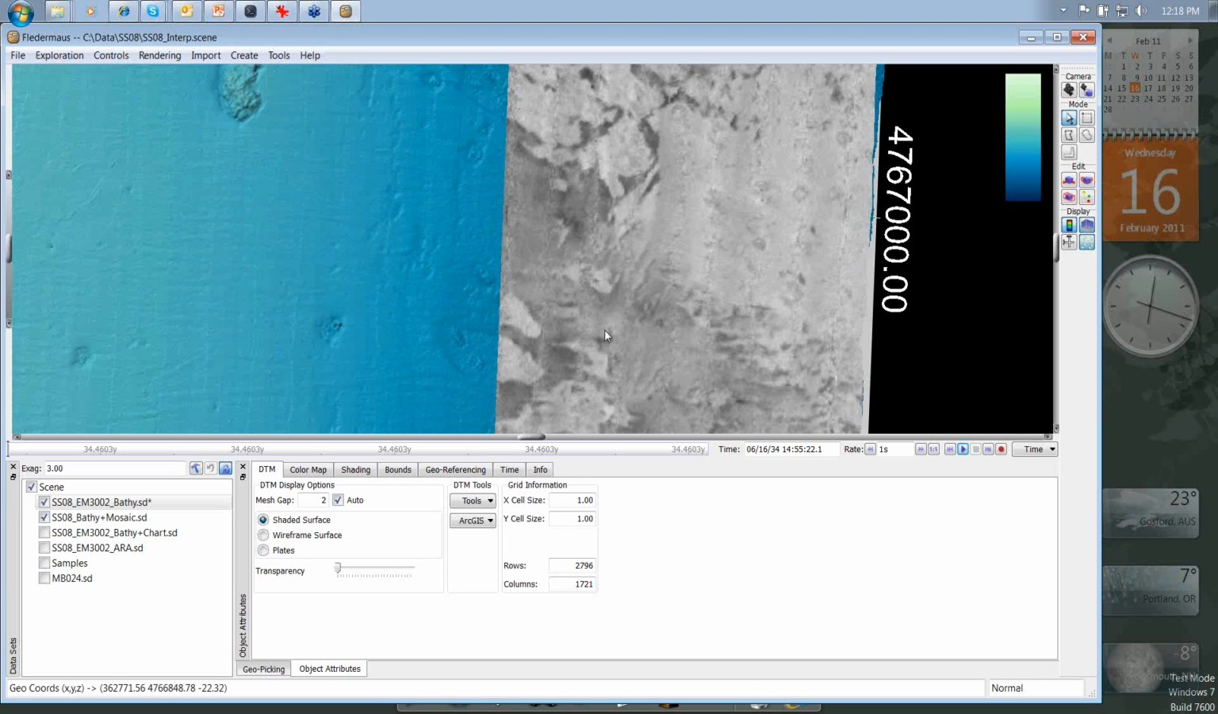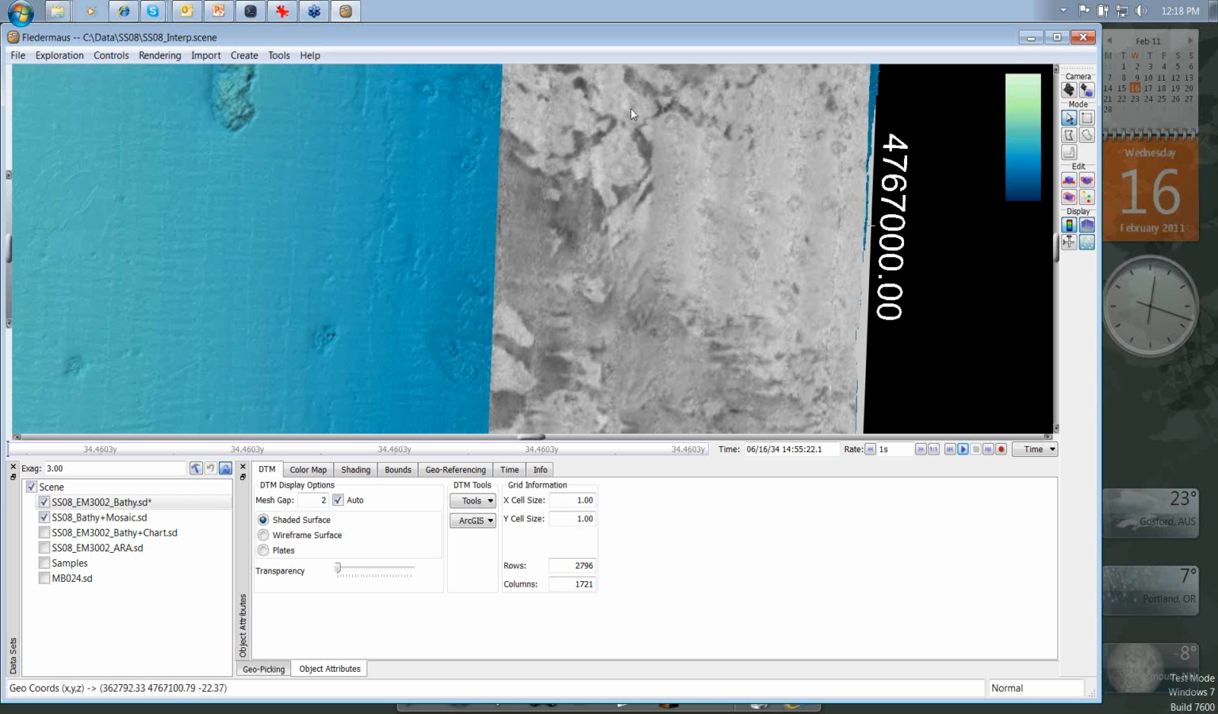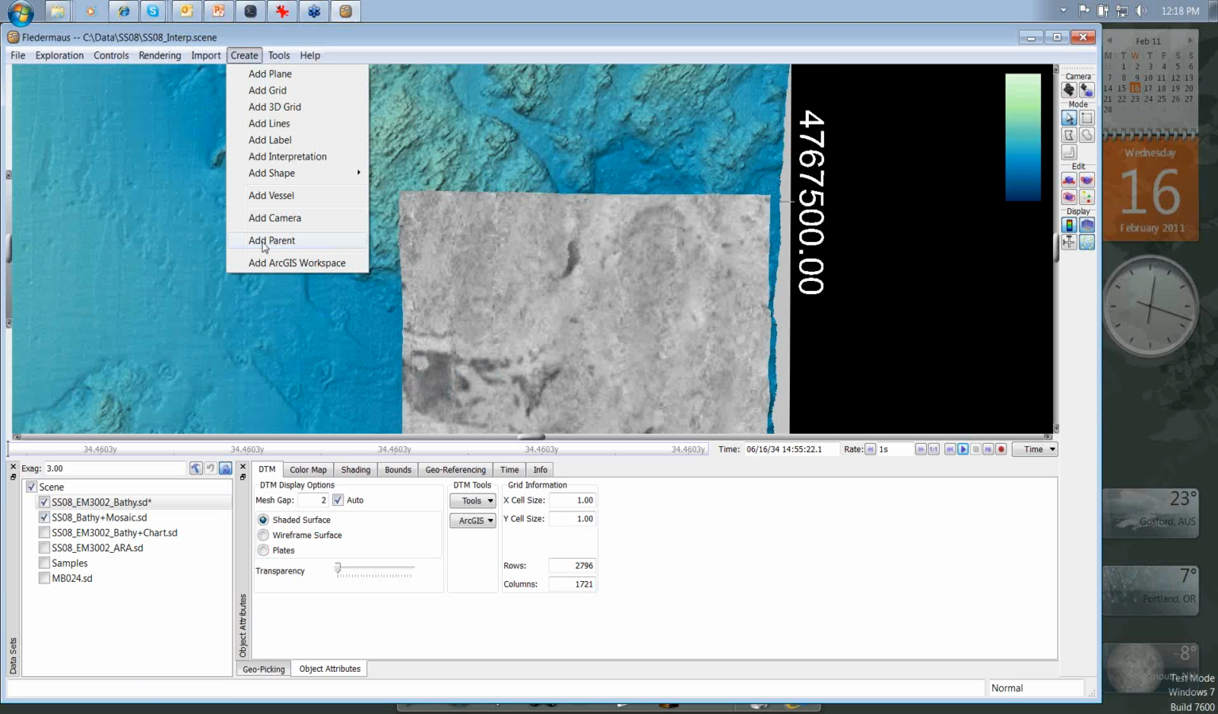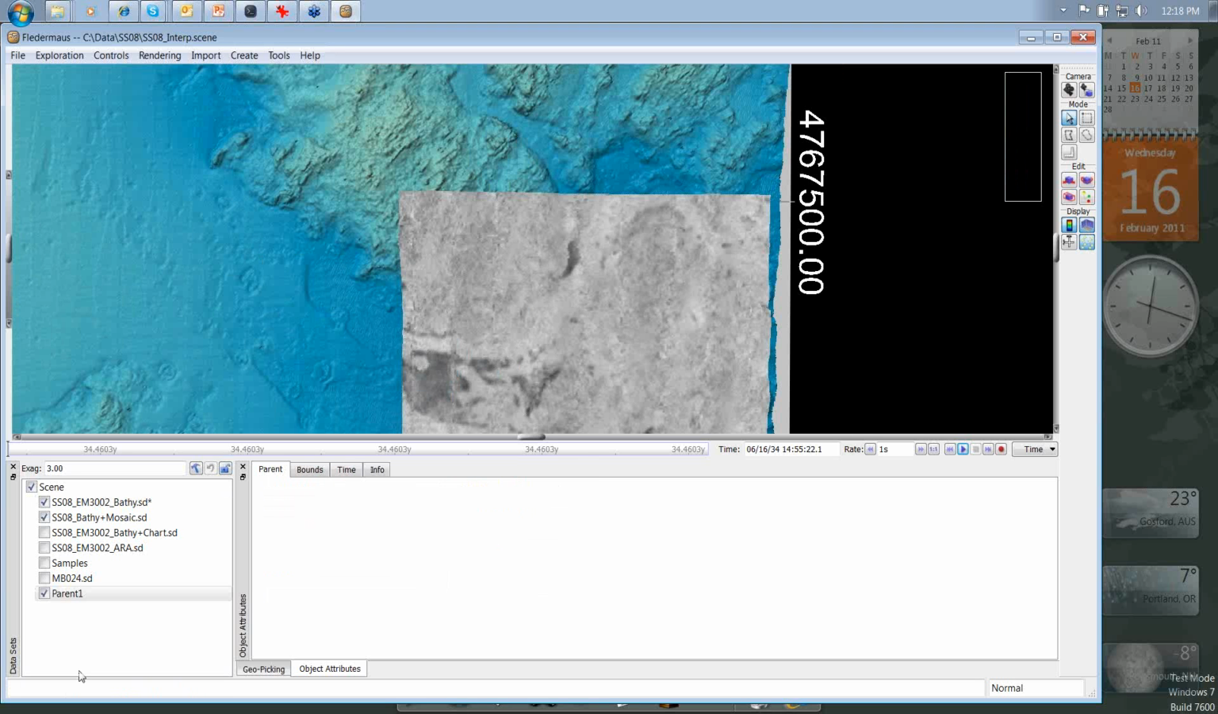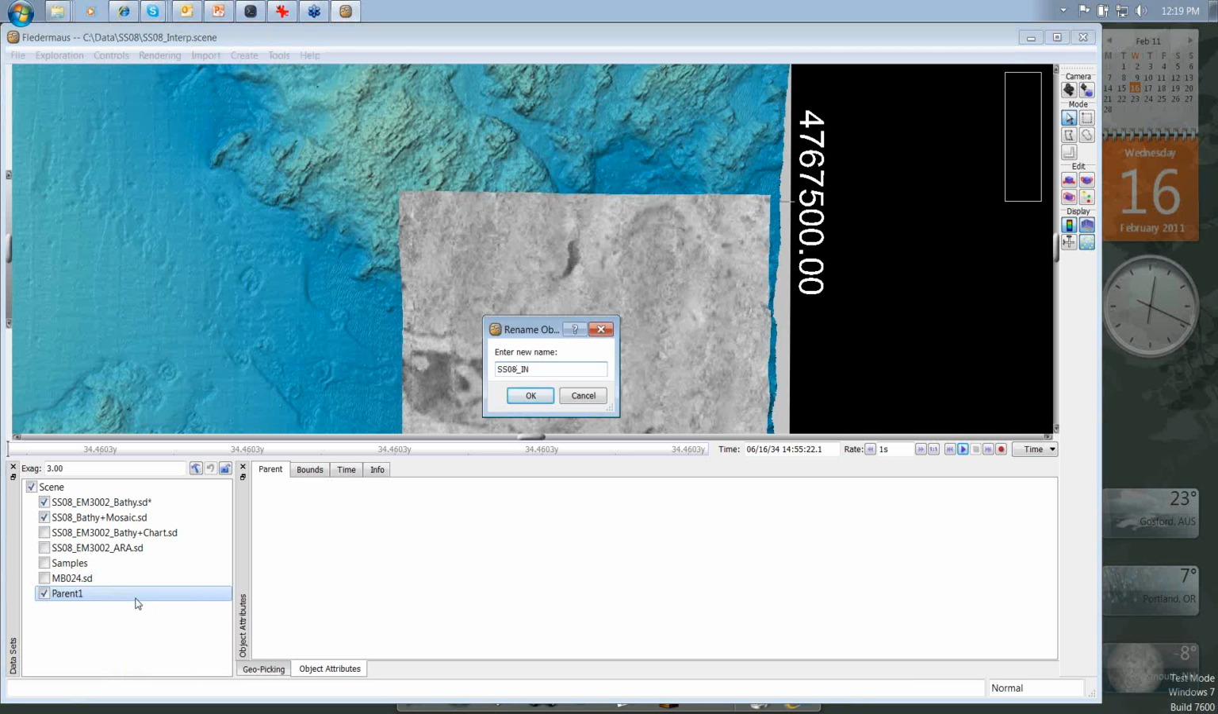So the first thing I'm going to do is create a parent object, which will allow me to store all my different other interpretation data objects I'm going to be creating. To create a parent object, I just go into my Create menu option and select Add Parent. And again, this is just really my little convention for keeping track of everything that I'm creating. I'll just rename this parent object, right-click on it, rename it, and give it my survey name, so this is SSO8, and I'll call this interpretation. Click OK. So that's essentially just giving me a folder under which I can store other data objects.